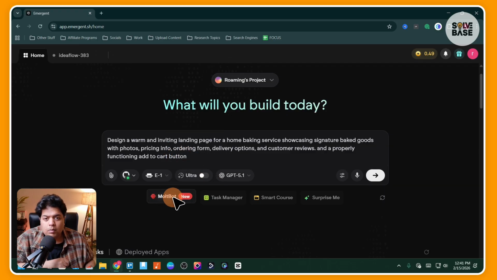They also got this Moltbot, which is now called OpenClaw. If you want to install it on Emergent.sh, you can do that as well. I'll make a separate video on it. You can check it out at the end in a playlist.